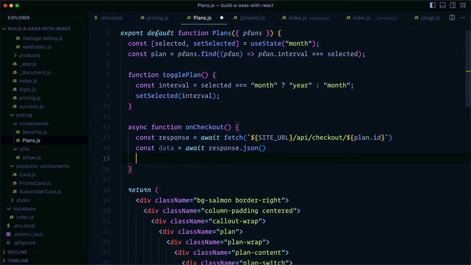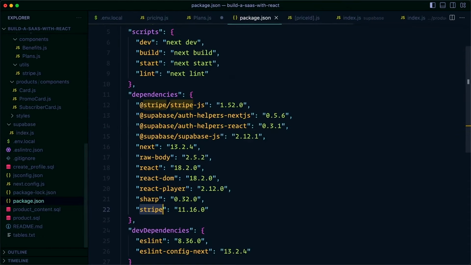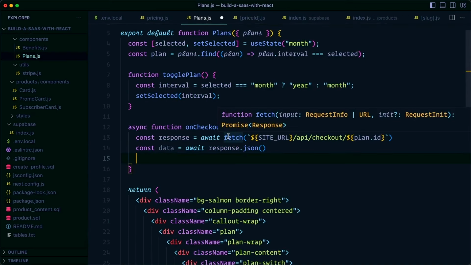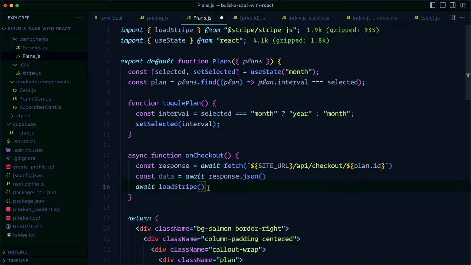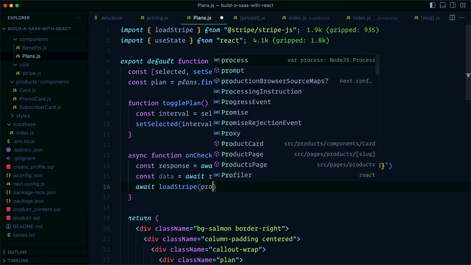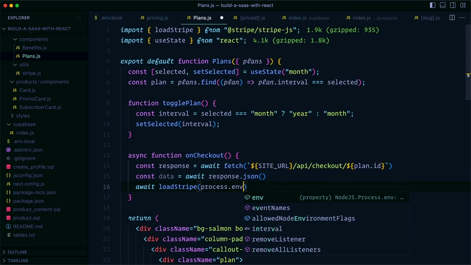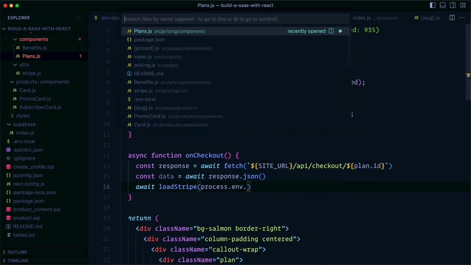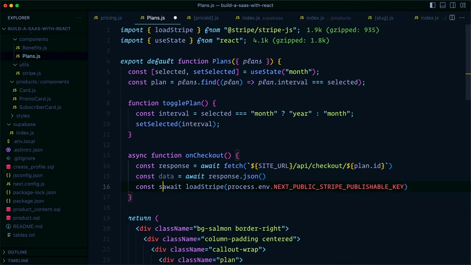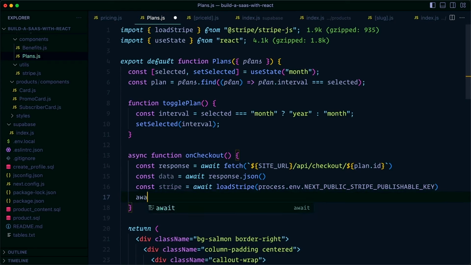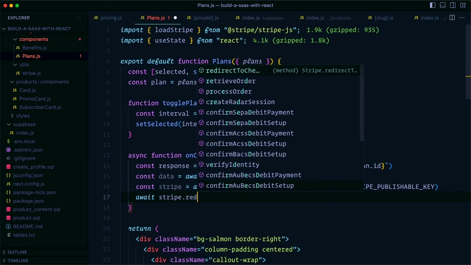We then need to do something new, which is load Stripe on the client, and we can do that with the Stripe.js library. So we can await loadStripe from that dependency, and we want to pass in the publishable key from process.env. We can copy the full value from NEXT_PUBLIC_STRIPE_PUBLISHABLE_KEY. And once Stripe is loaded, then we can await stripe.redirectToCheckout.